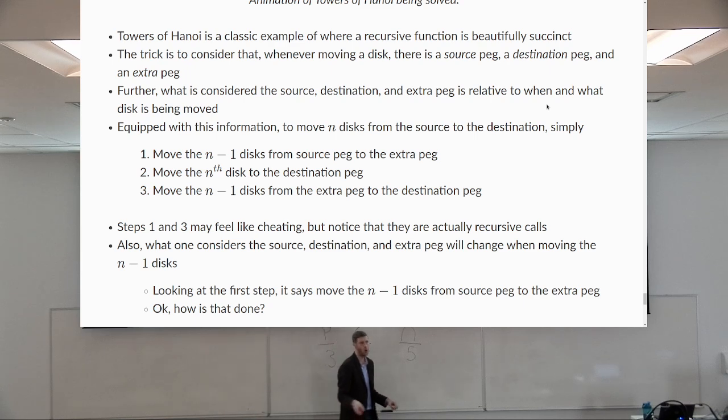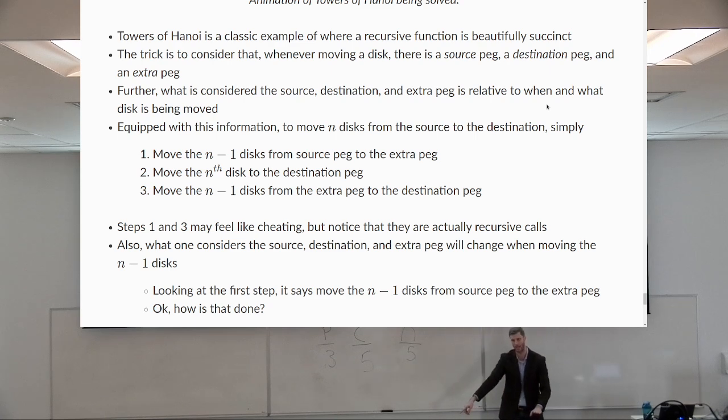How do we move all of these n minus 1 disks to that extra peg? You just said move all of those n minus 1 disks to that extra peg. You can't do that. Yeah, we can because we're doing it recursively. So how do we move all of these disks to where we want to put them? The destination peg for these n minus 1 disks on top is the middle peg right now. So how do I move them there?